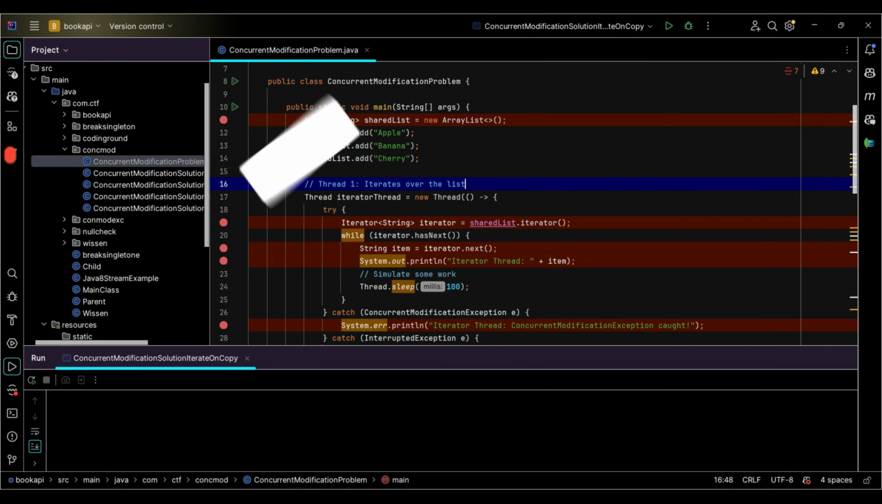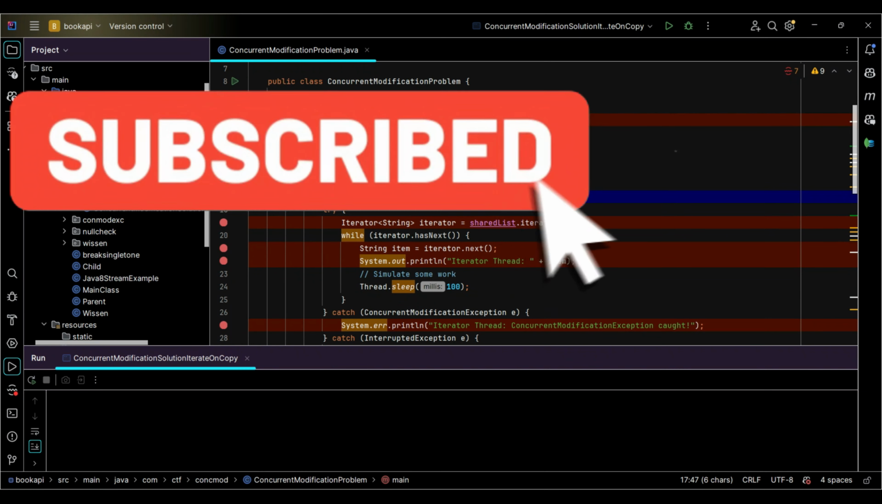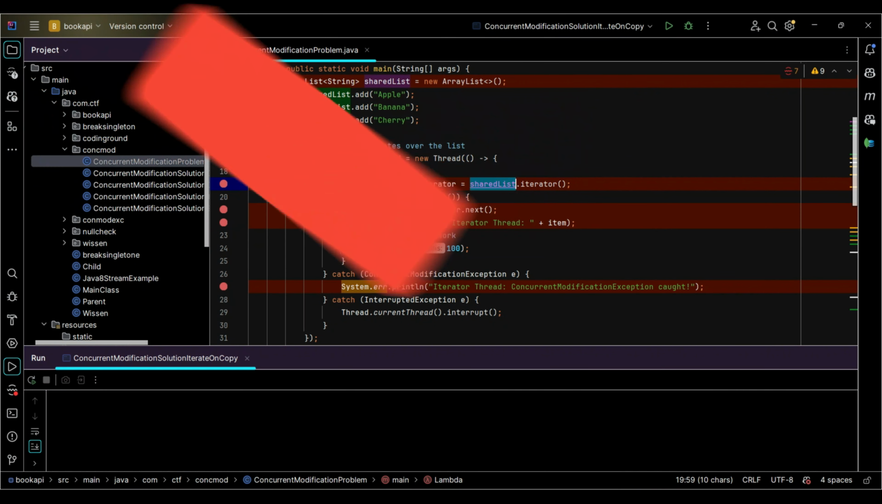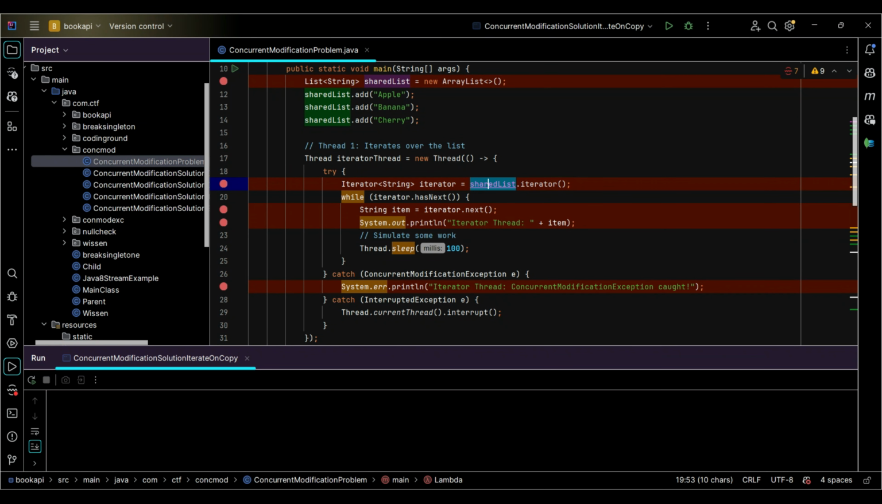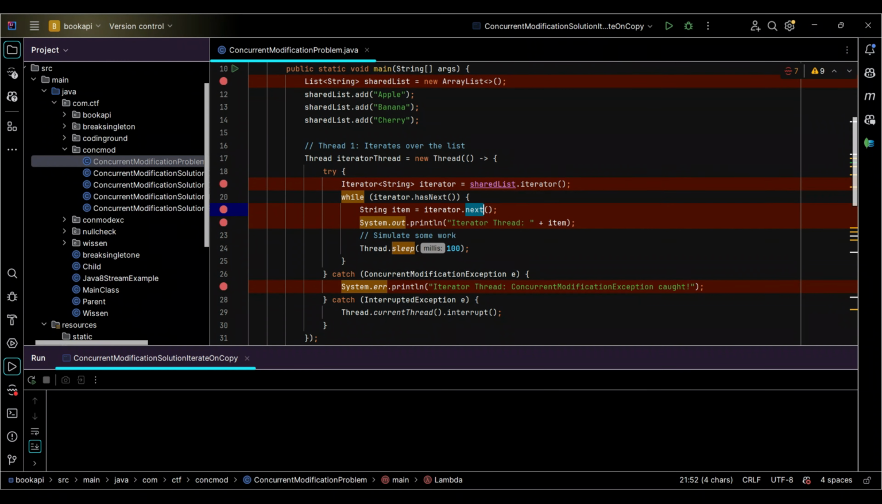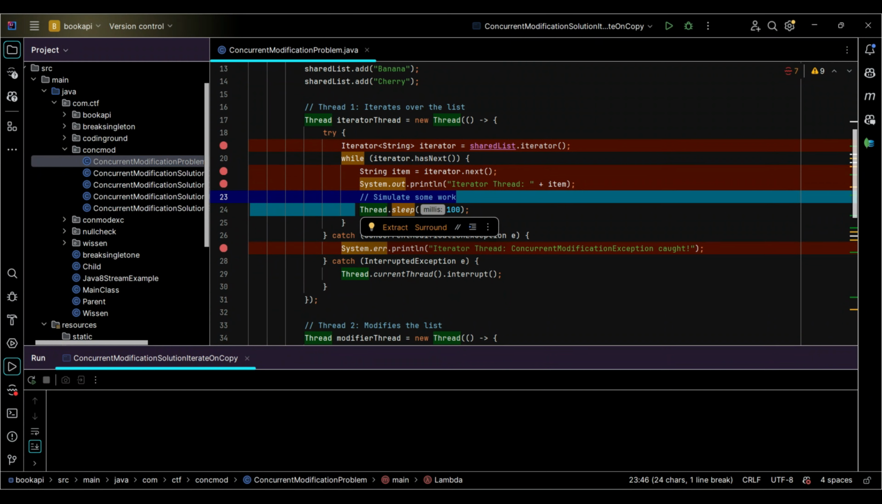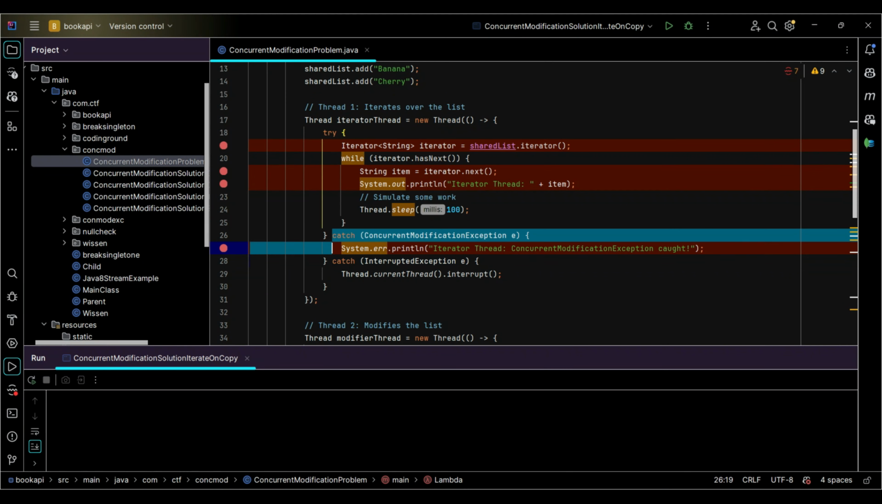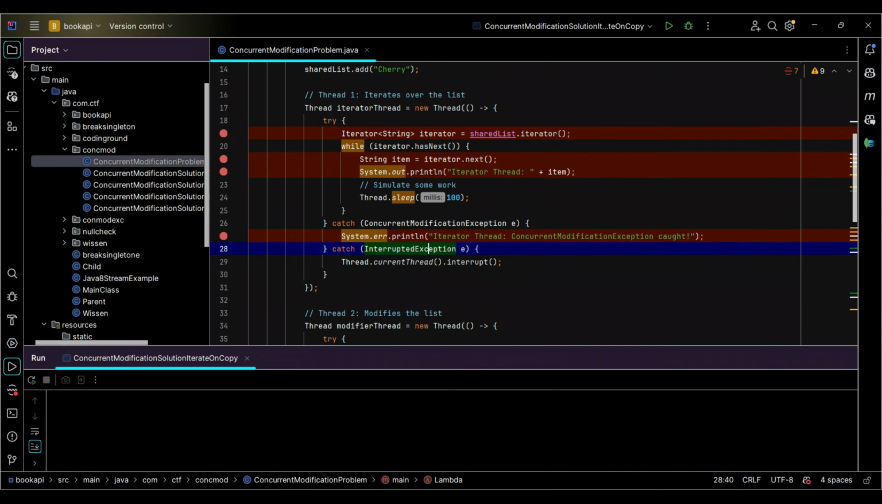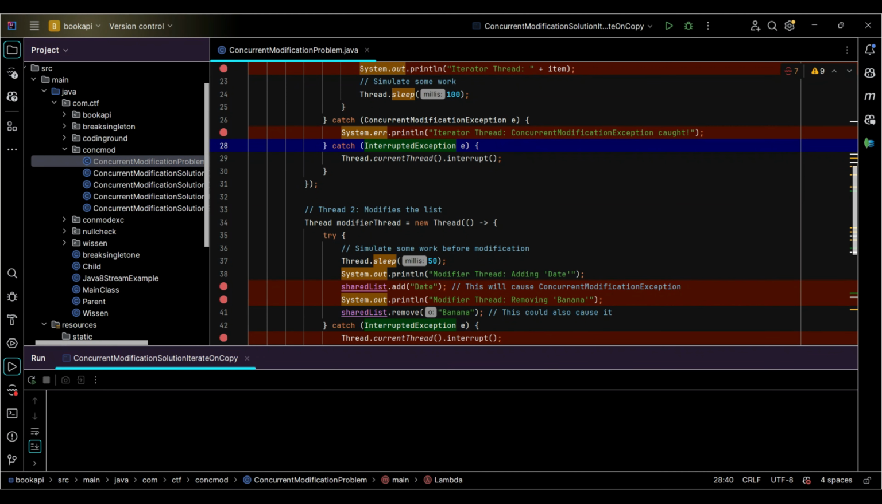Now I have created one thread which is going to iterate. A while loop is written here over the same list we added to. The while loop runs with hasNext, calls next, and then I make it sleep for some time. Make a note that I am catching the ConcurrentModificationException and the InterruptedException here. Now let's go to the modify part.